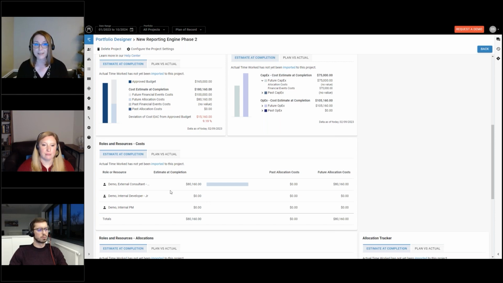Now, you'll need to decide how you want to use these trackers. So, for example, if forecasting is your main need, don't put costs on your internal resources. Notice I have an internal resource here for the junior developer with no cost, yet my external consultant has a cost. If project costing is more important to you, then put in costs at the internal resource level.